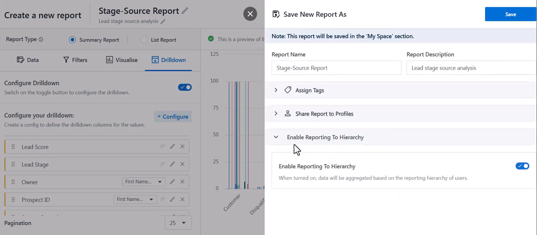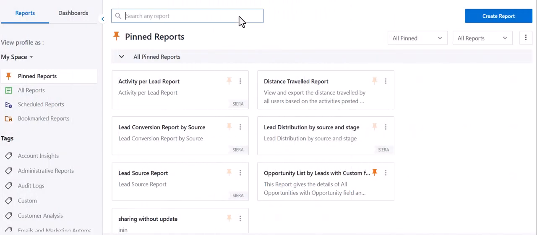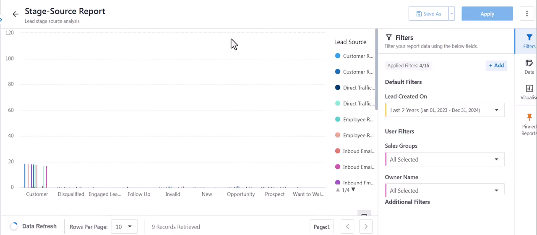On certain accounts, you'll see a Reporting to Hierarchy toggle. Disable this setting to see each user's data separately, or enable the hierarchy view to roll it up under Managers. Each report can have its own view. And we're done. Your report is now available on the Reports listing page.